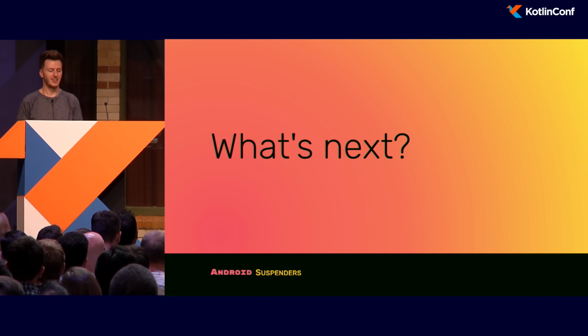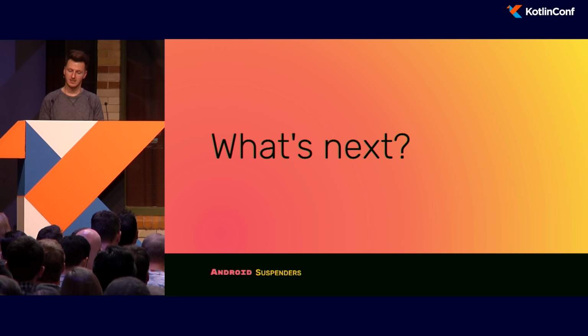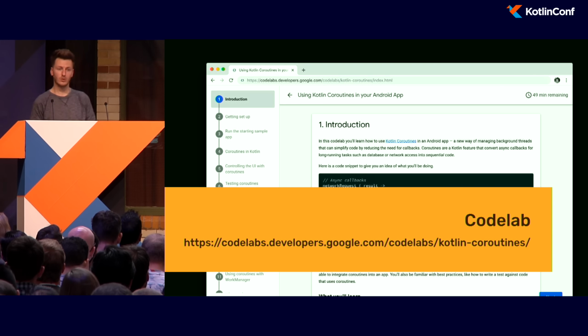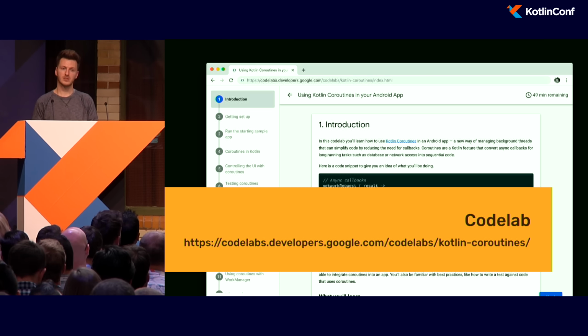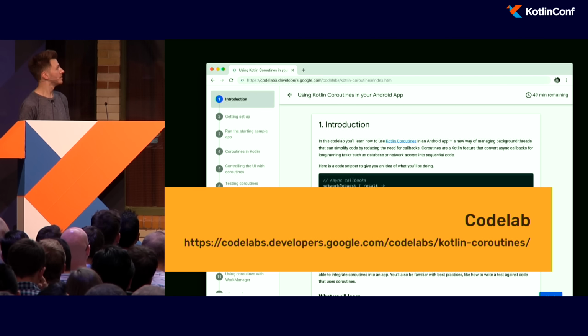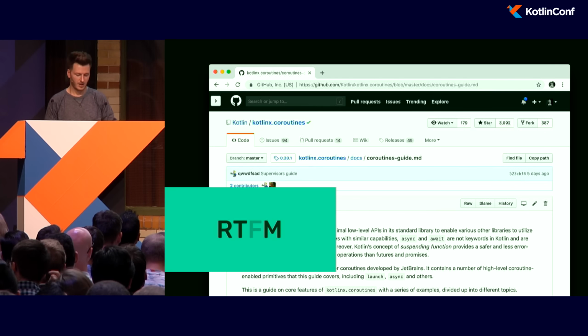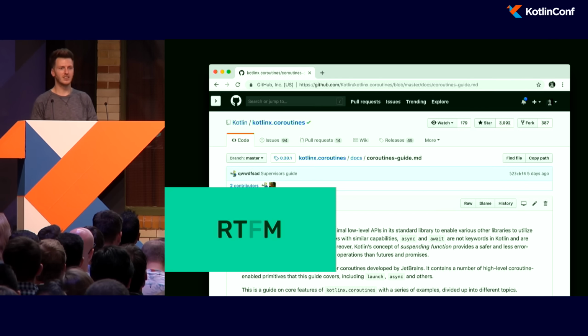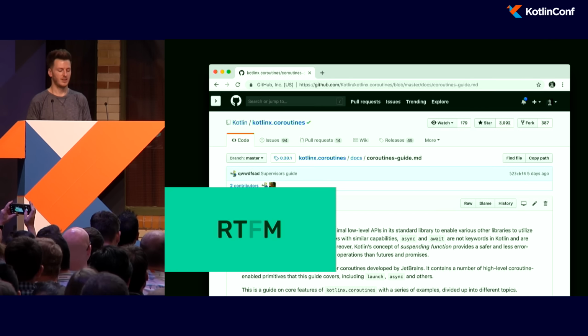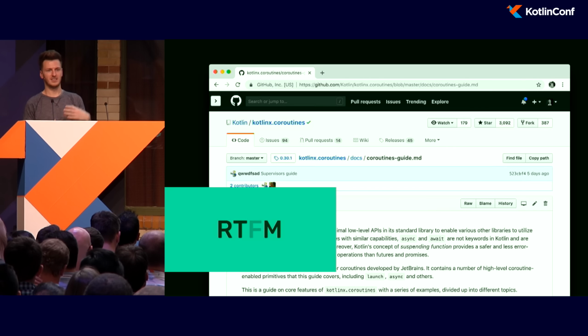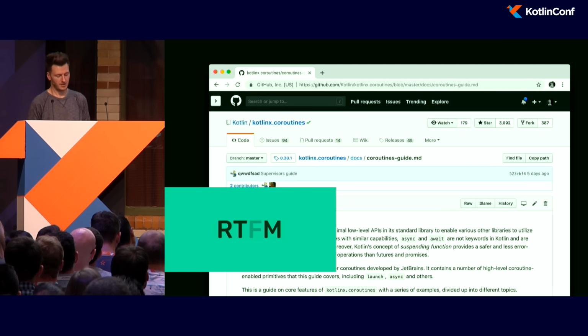All right, so that's it. If you want some information on what's next, we actually launched a codelab 2 days ago, which is all about using coroutines in your app. So check that out. Also, read the manual. The guides are really, really good. They're very use case driven, so they're all about a use case and then the idiomatic way in coroutines to do it. So make sure you read them all.